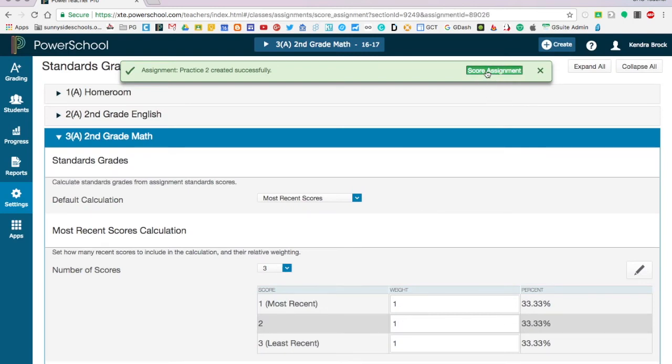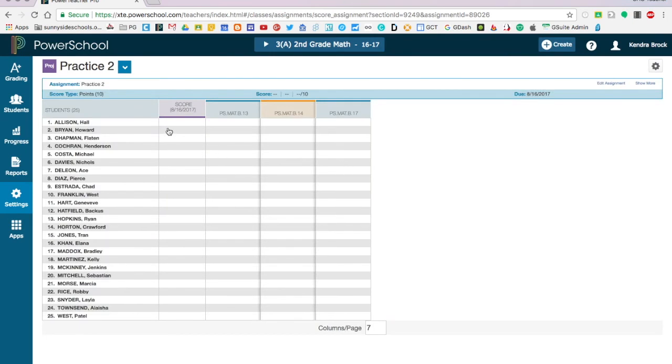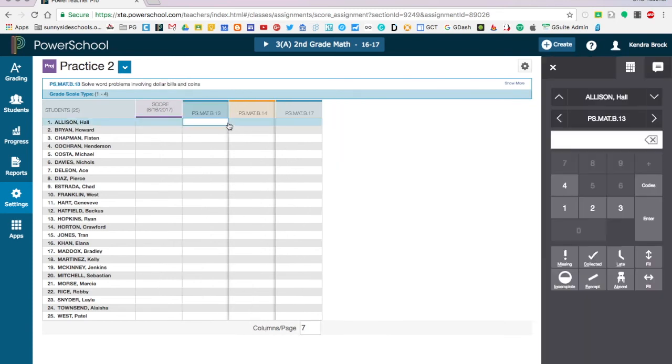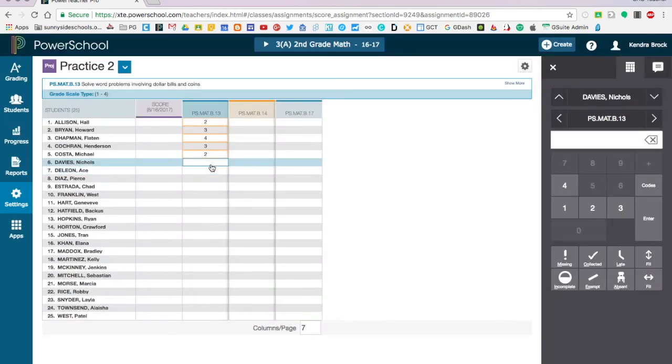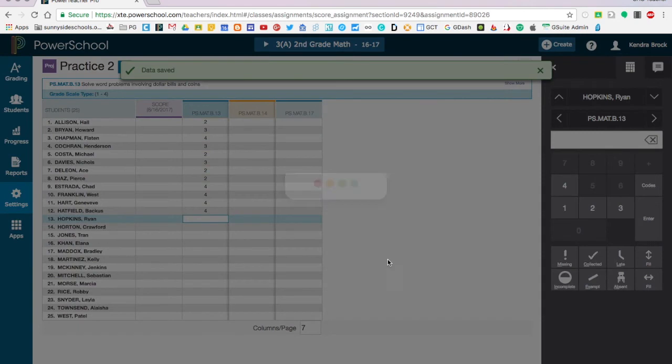Now, you'll notice I can score the assignment. So once I'm here, you'll see for this assignment, practice 2, I have 3 different options here. I can go in and record the scores. Oops. Helps if I don't add a score higher than the maximum proficiency level. And we'll save our scores.